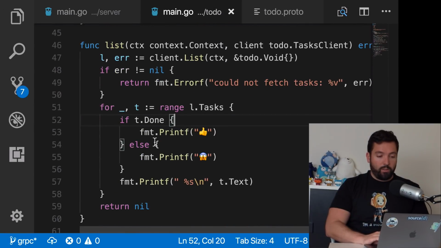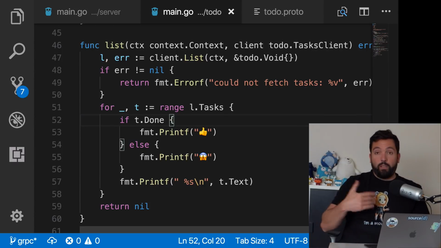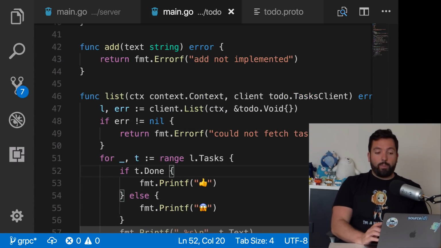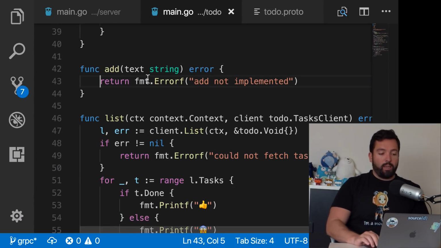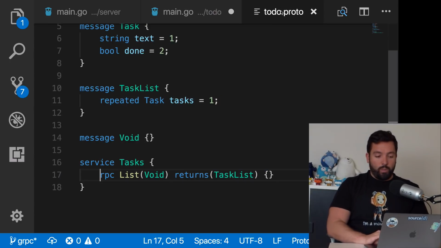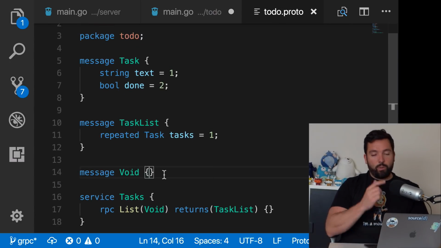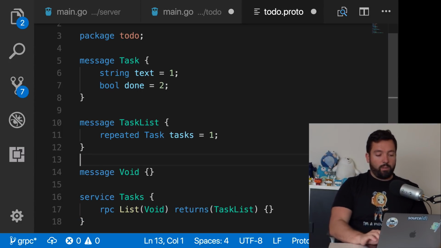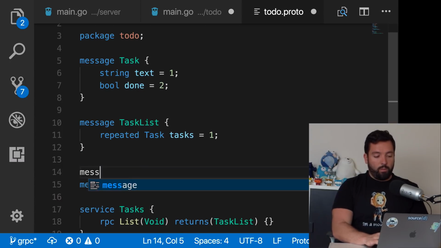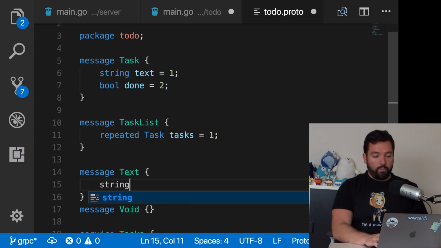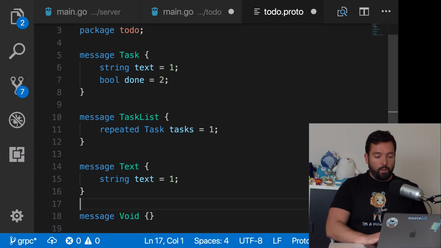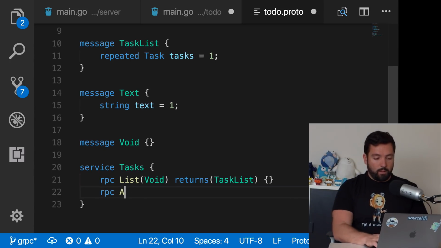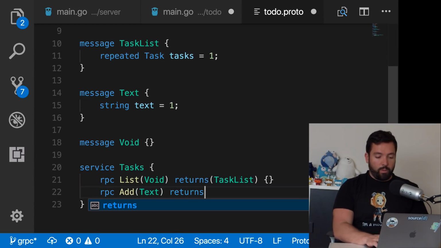The printing part is here. So it's pretty simple, just iterate over them. Cool, so now we're going to finish by adding the last method, which is add. So how do we do that? In this case, it's actually pretty simple. We need to go here and, since we're passing in a string, I'm going to do a new message. It's going to be message Text, which has string text = 1. So when you add, you're going to add some text and it's going to return a task.